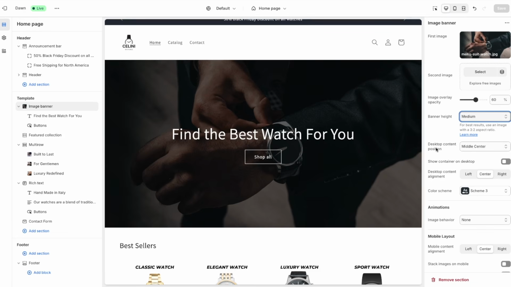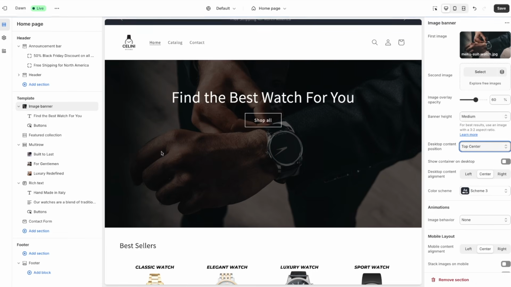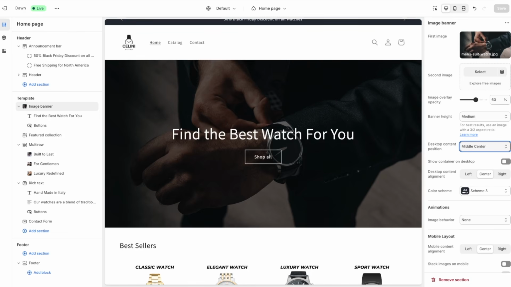For desktop content position, I set it to middle center. That's the position for this particular text. So if you go ahead and, for example, say bottom center, this text will be at the bottom of your image. Similarly, if you select top center, it will be at the top of your image. The rest of the settings over here, I just kept as is. Everything else looks good, and we can move over to the next section, which is the text.